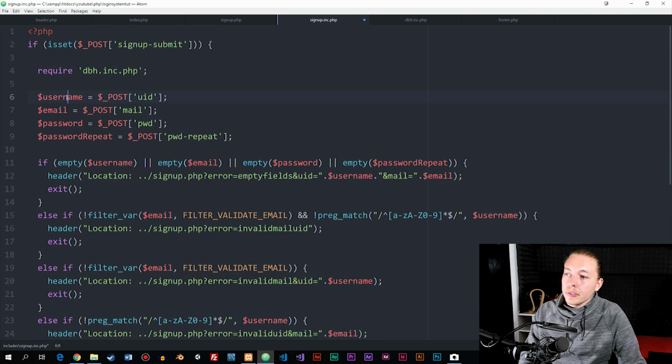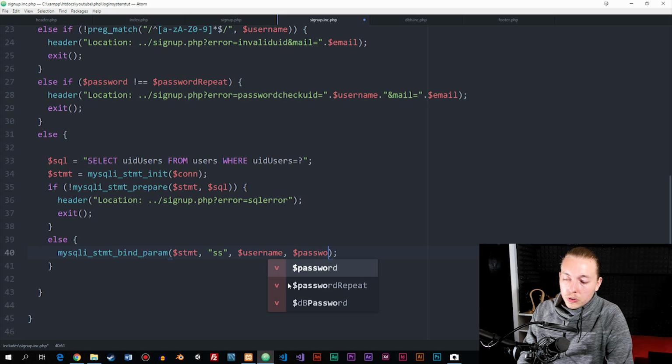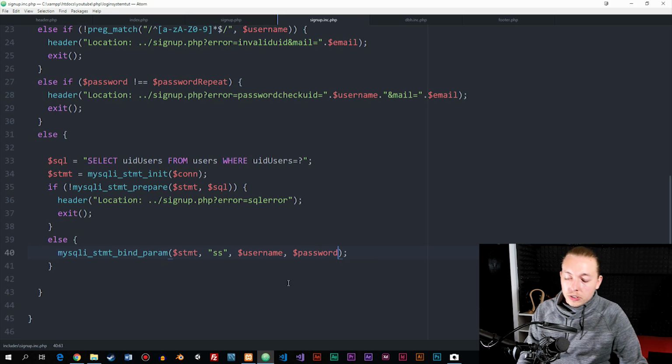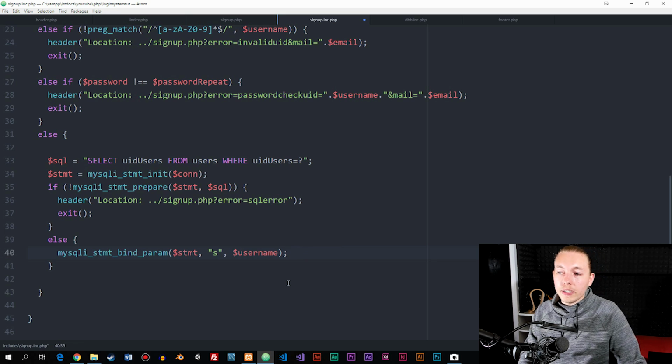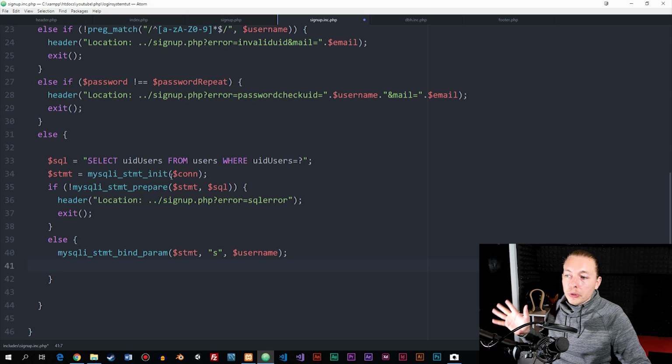I want to grab the username, and I just want to pass that in as a parameter. Again, if we also had the password, then I would include a second s as well as a second parameter over here. So it would be password if we had to have multiple parameters, but we don't, at least not in this example here. So now that we've bound the parameters, the next thing we need to do is actually execute our data from the user together with the SQL statement from up here.